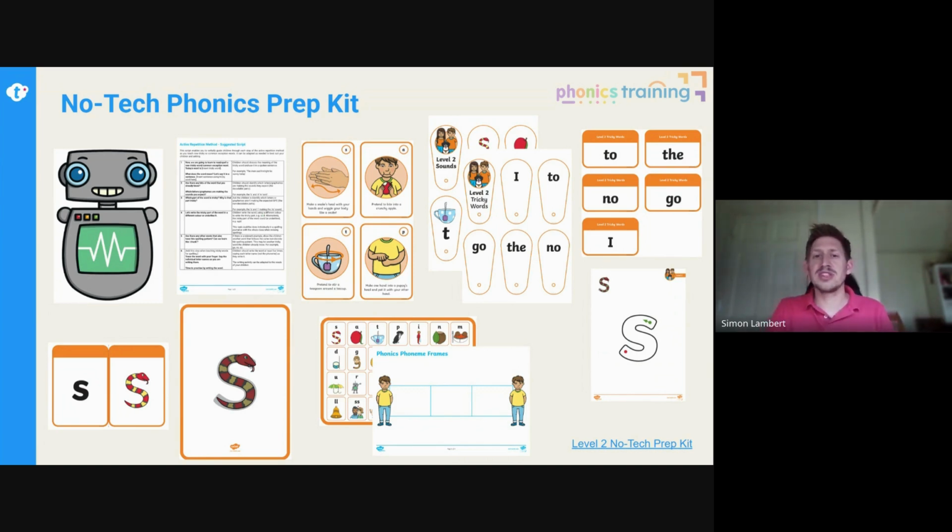Some of the resources that you'll find within that prep kit include double-sided GPC and mnemonic flashcards. You'll find double-sided tricky and common exception word cards, phoneme fans, lots more. There's also our fantastic 3D robot Rick model that you can cut and make, which you can use in some of the practice activities as well. I'm going to hand over to Beth in just a minute, and she's going to help have a look a bit more detail at the prep kit and take us through a short lesson walkthrough.